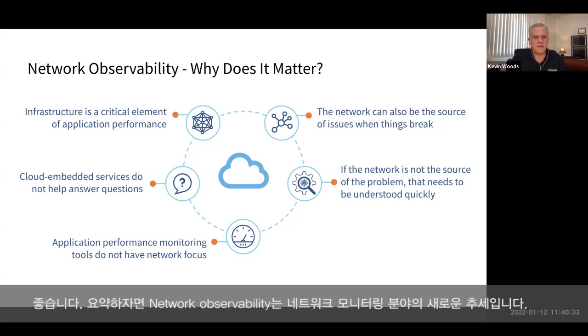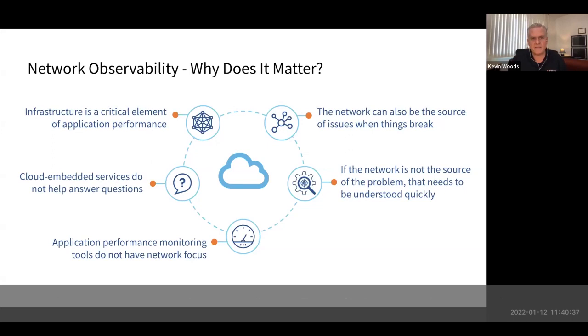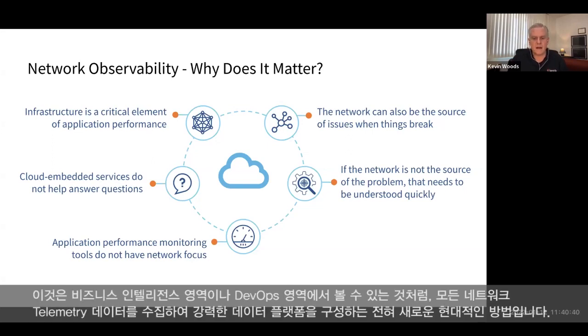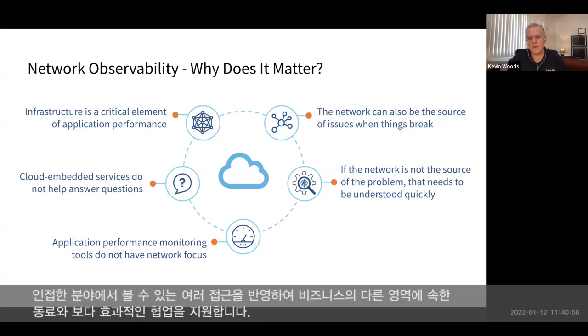network observability is the new trend in the network monitoring space. This is sort of a different way, a more modern way to gather all of your network telemetry data and to put it into a powerful data platform like we see in the DevOps space, like we see in the business intelligence space. Because this approach mirrors approaches that we see in adjacent spaces, this allows us to work more effectively with our colleagues in other parts of the business.